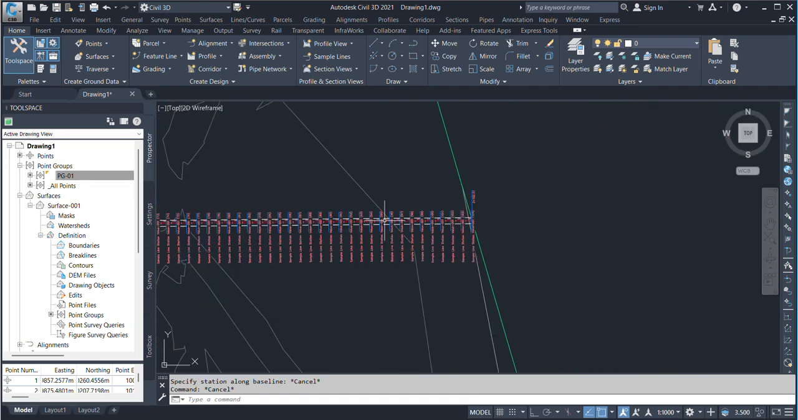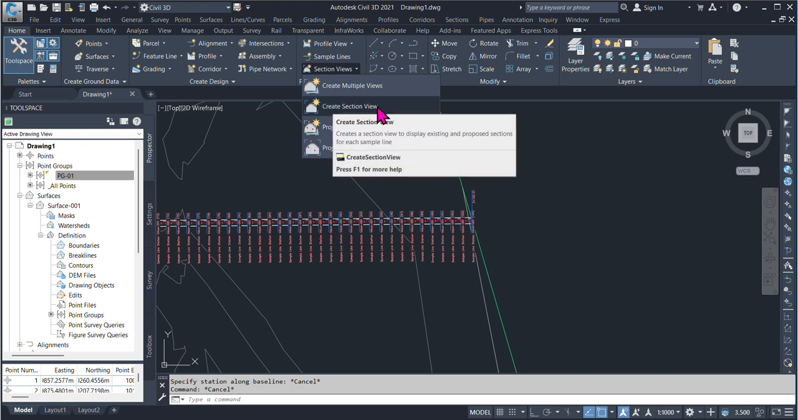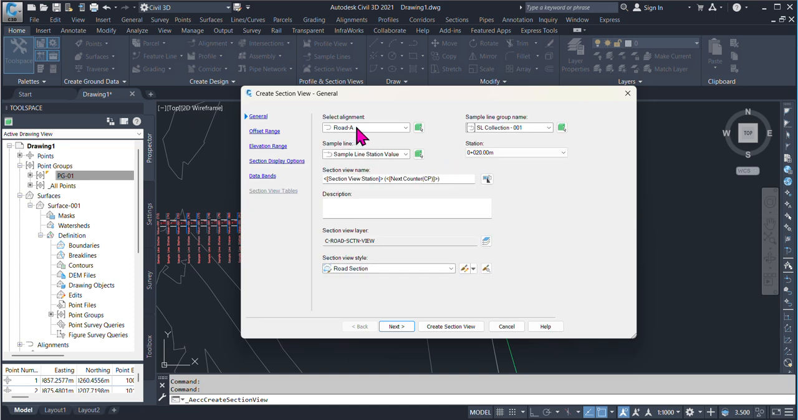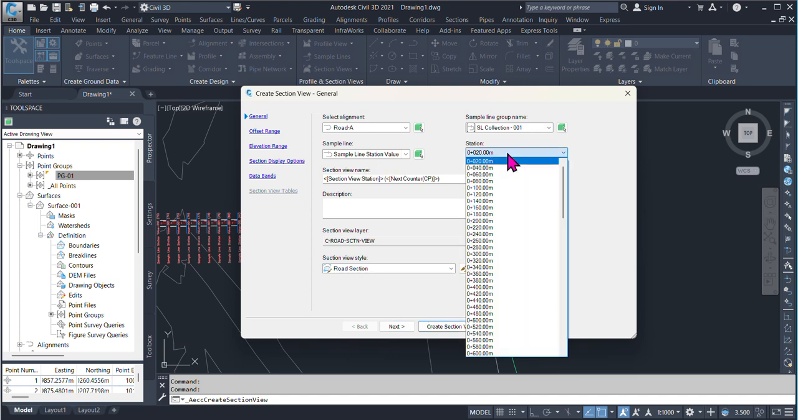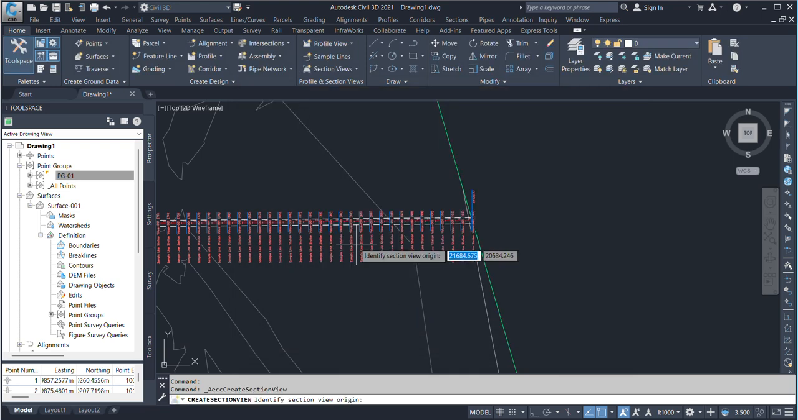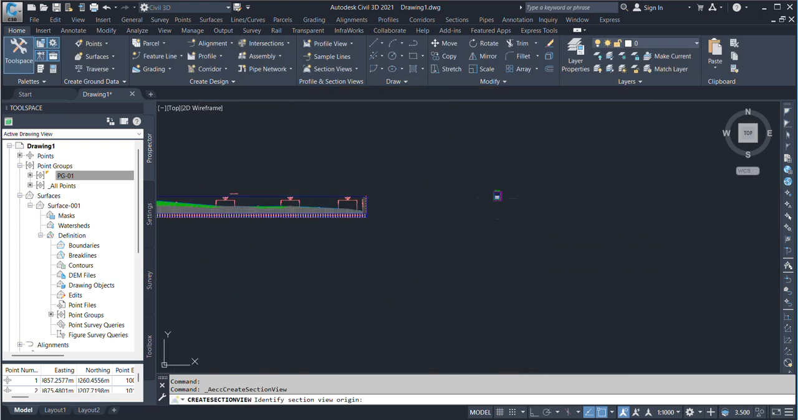Why do we have to create the sample line? Because now you can choose the section view. Now you can find the create section view. When you select create section view, now it is asking for the name of the road alignment. This is the group name. This is the sample line name. Each station is showing 0 plus 20 meters. So the section view names and section view layer and everything are here. You just go for create the section view and you can click somewhere here.